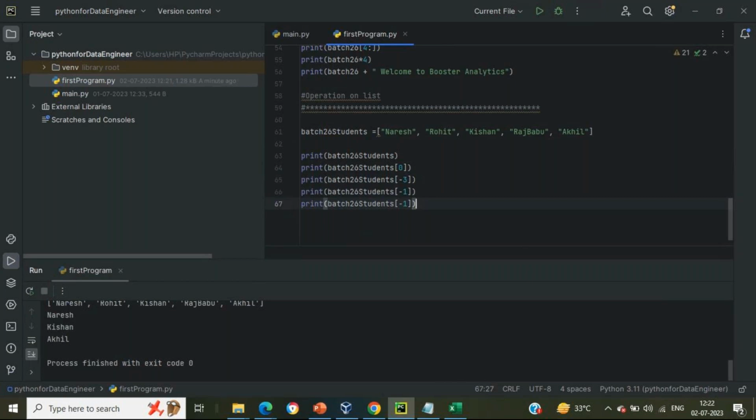With respect to Rohit and Kishan. Rohit is index 1 and Kishan is index 2. So 1 colon 2, which covers indexes 1 and 2.